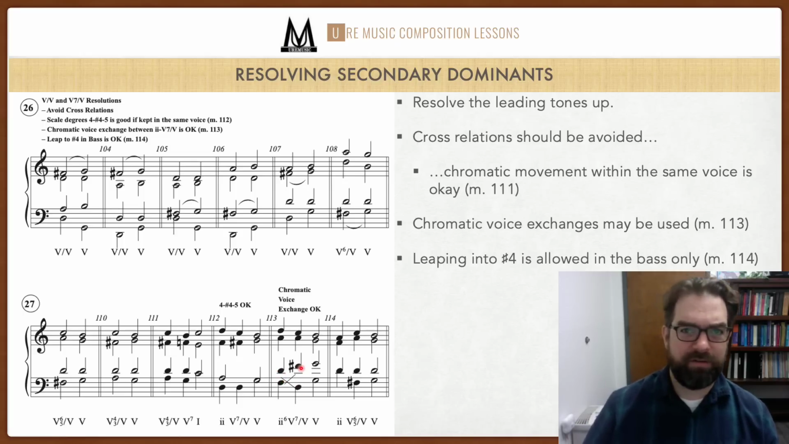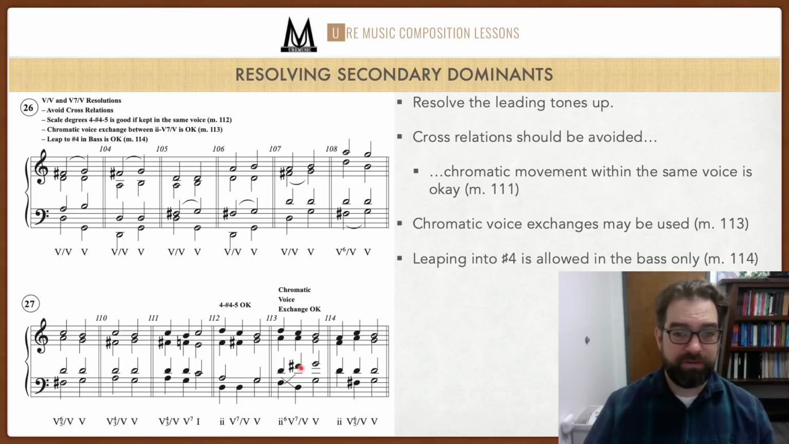I always thought of a cross relation and a voice exchange in this way. With a voice exchange, 2 voices are switching places. With a cross relation, what's happening is only one voice is switching places and the other one is not. So it's like a cross relation is half a voice exchange.